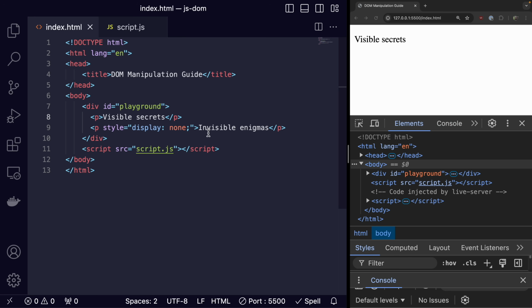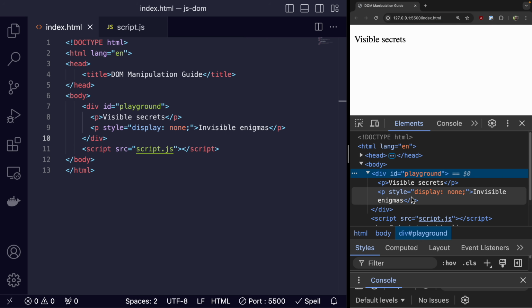To help better understand the difference between textContent and innerText, I've updated the index.html with these two paragraphs. One of them is visible and just says "visible secrets." The other one has a style of display none, and it says "invisible enigmas." We can see "visible secrets" on the page here, but it does not say "invisible enigmas." And if we look in the HTML here, we can see the invisible enigmas.